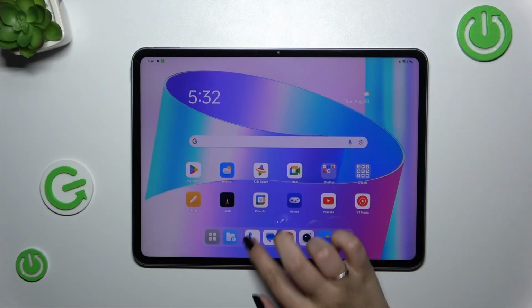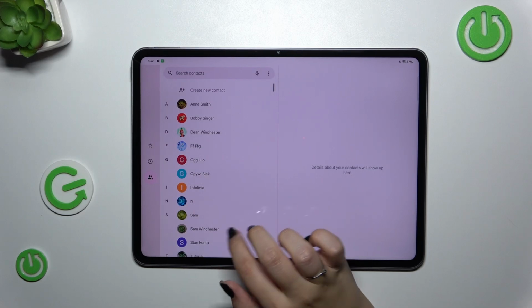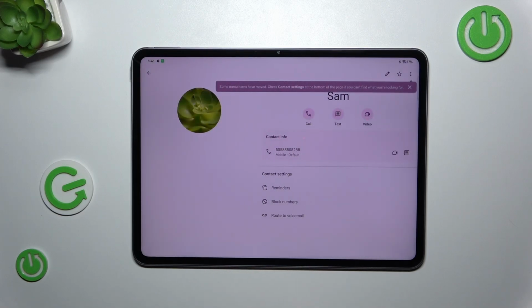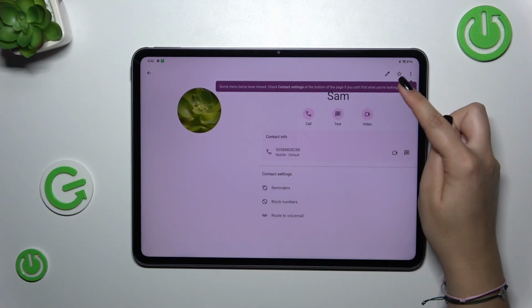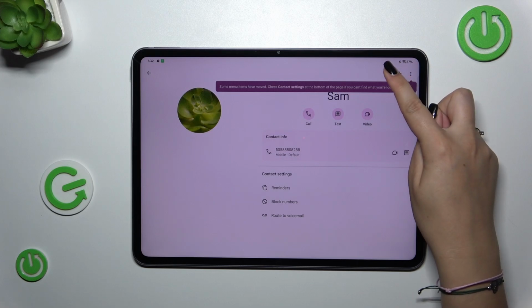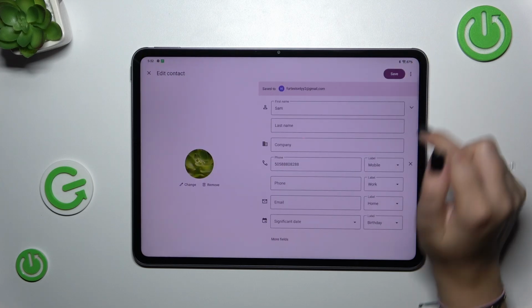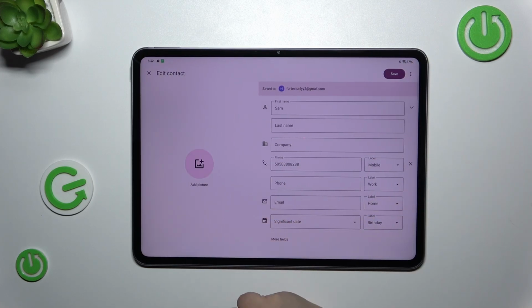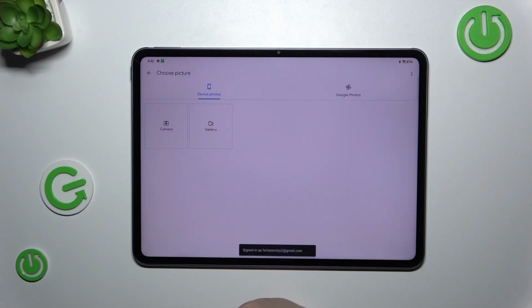So let's start with opening your contact list, find the contact you'd like to edit and tap on it. Now we have to tap on this edit icon, so the pencil icon. And let me quickly remove the photo. This is what you will see after entering the contact without any kind of photo assigned. So let's tap on Add Picture.